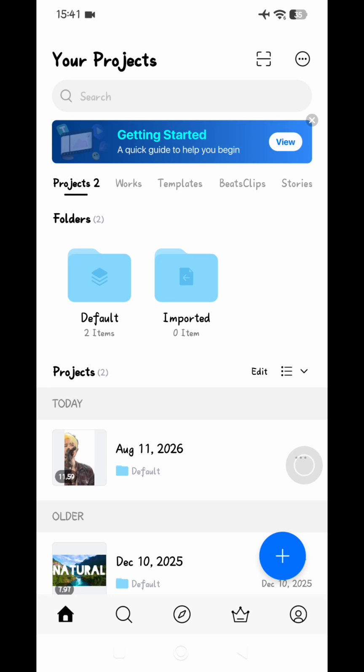So let's get started. First, what exactly is an overlay? An overlay is an additional video, photo, text, sticker, or other element that you place on top of your main video. For example, you can use an overlay to add a reaction video, an image, a logo, an effect, or even another video on top of your background. Now let's see how to do it.